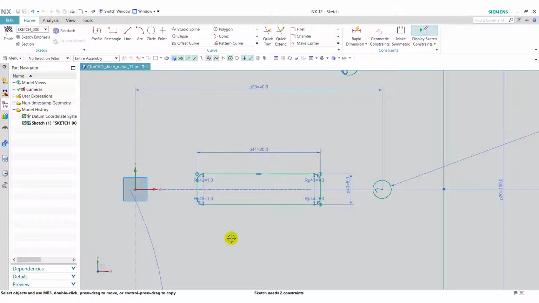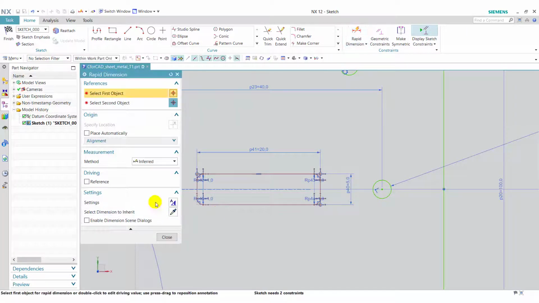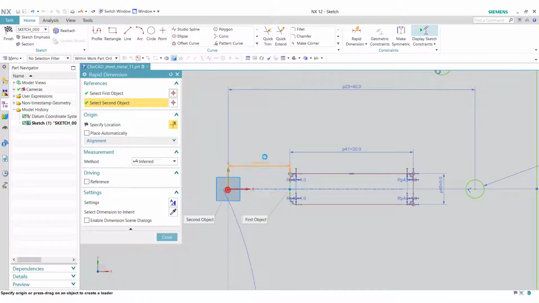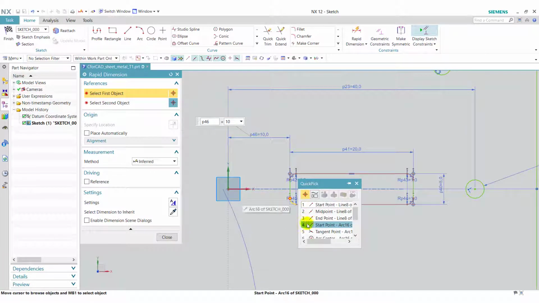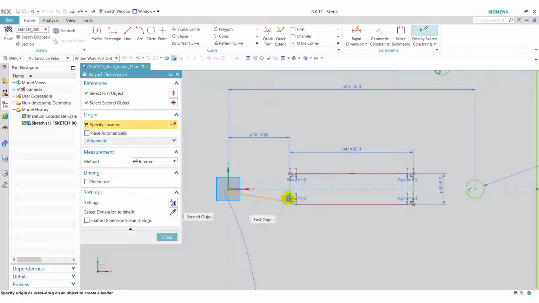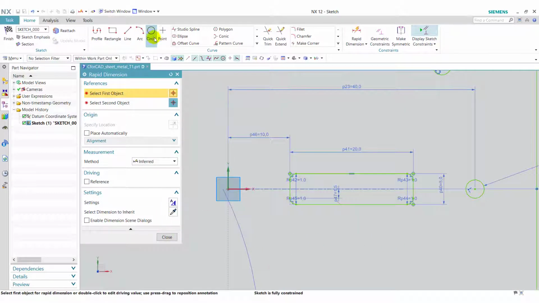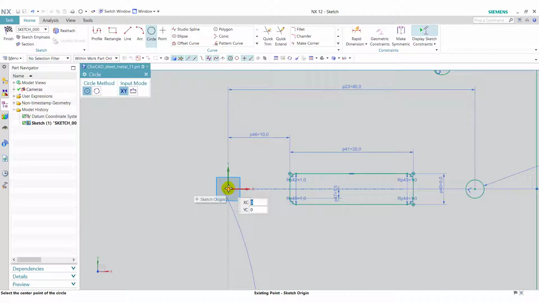Now close this. Now here the sketch needs 2 constraints. So again go to rapid dimension. Select this point and select the origin. Enter here 10 and select this point and the origin. Select the circle command. Draw one circle 5 mm.